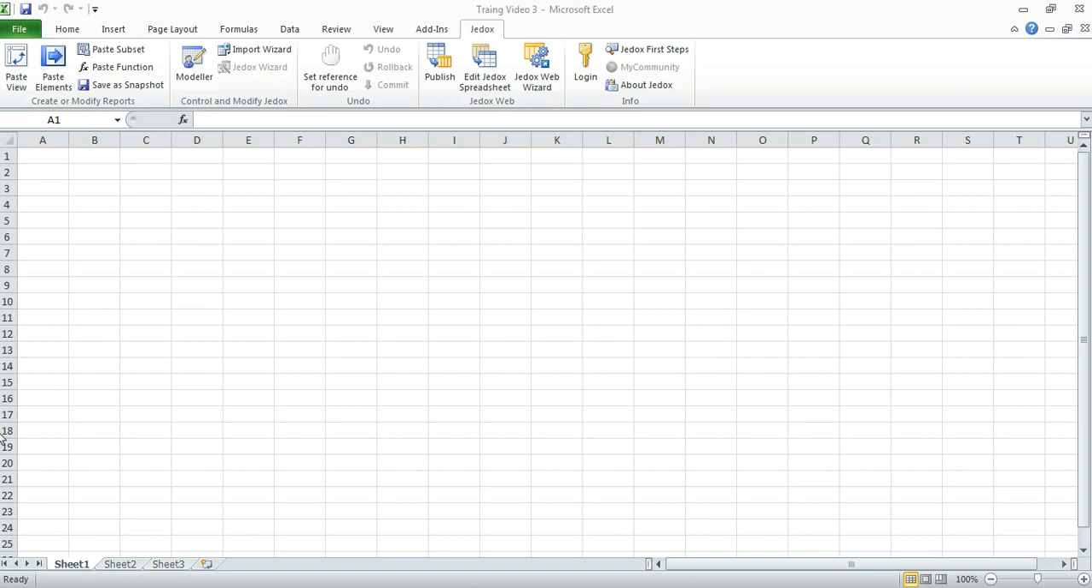So now that you have learned the logic behind Paulo and managed to generate reports from Paulo using PasteView, it's time to learn more about some other important functions in the JDocs menu. So today we are going to talk about paste elements and paste data functions. Let's start with paste elements.